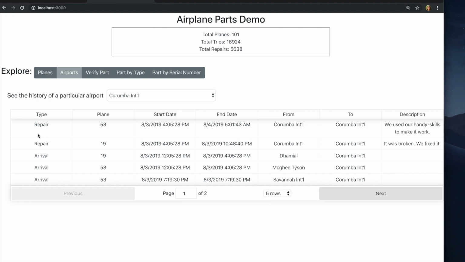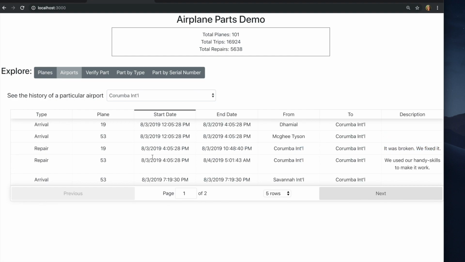Corumba International has a lot of information. So there's some repairs, there's arrivals, there's departures. If we sort this by start date, then you can see we have some arrivals of planes. 53 went back and forth to and from Corumba International. So did 19.